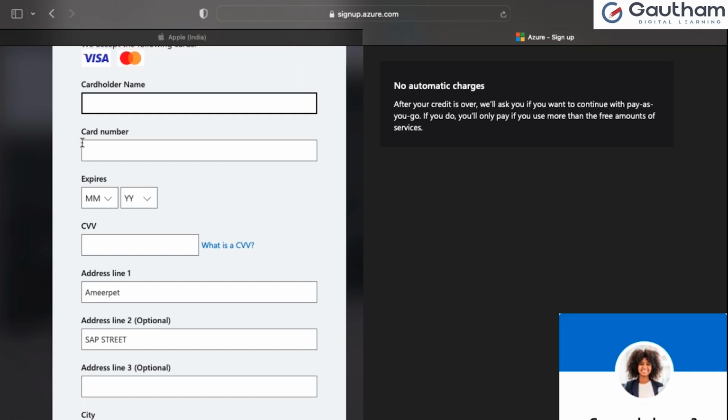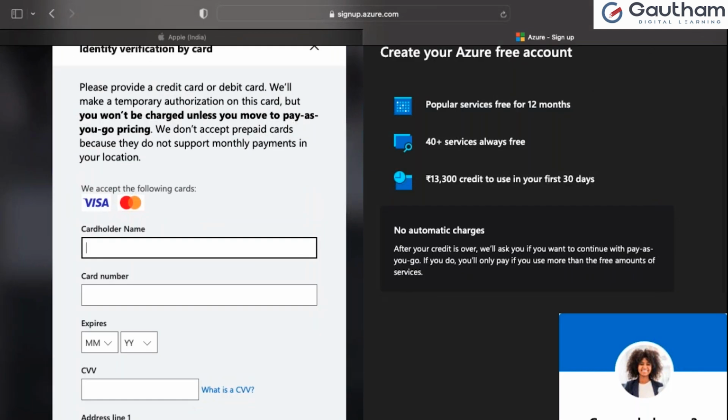Okay, they are not going to debit anything from your card. If any bill gets generated on your Azure account, then after 3 months they will suspend the account. Right now they are giving around 13,300 rupees of credit in Indian rupees.